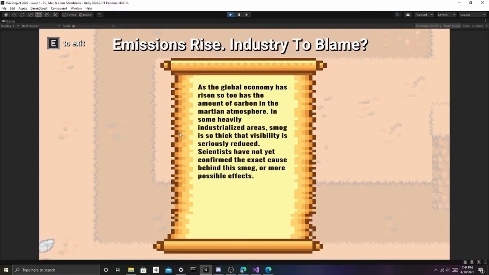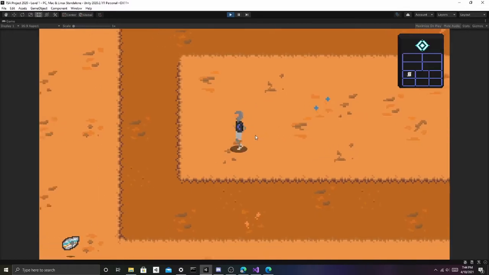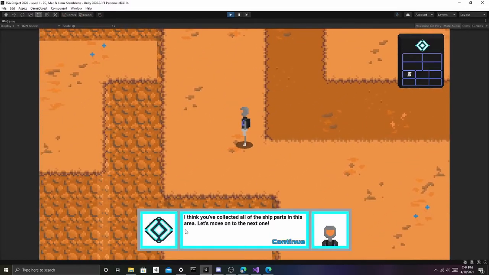Again, this goes along with our educational theme. It gives the player hints as they go along of what actually happened with global warming and that environmental deterioration. Now I'll just close the inventory. In the corner of my screen, I saw another part, so I'll pick it up. Clyde let us know that we have found all the parts for this area, so now we're going to keep moving.